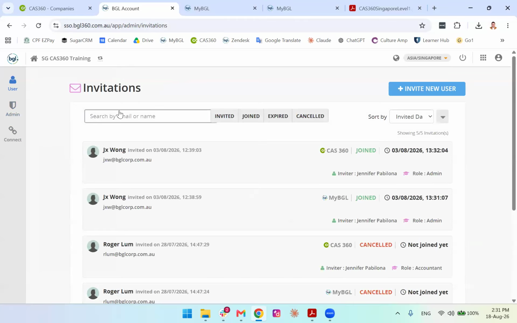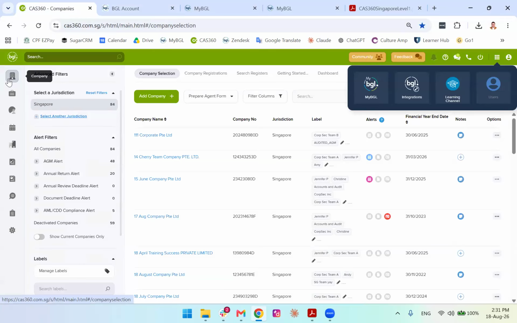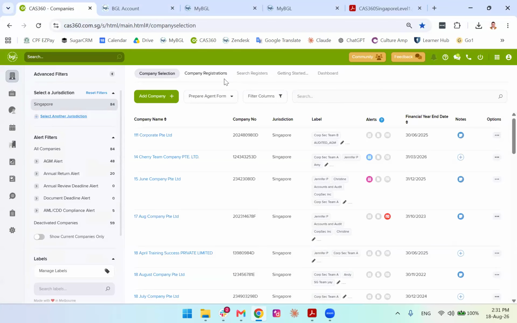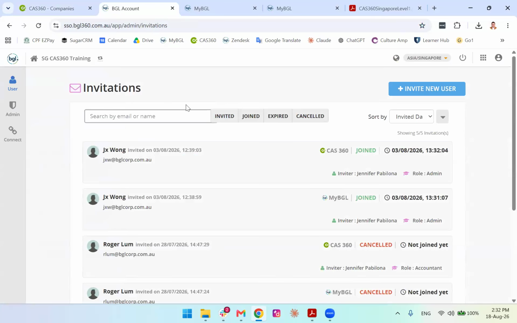from here. So if you are still not able to access CAS 360, basically you will need to inform your account owner to invite you as a user or as an admin for your subscription, so that you will be able to receive the email invitation, and then you will need to do the account setup for you to be able to access Cash 360. Or maybe if your account owner invites you as an admin, then you will be able to access MyBGL or this user setting portal as well.